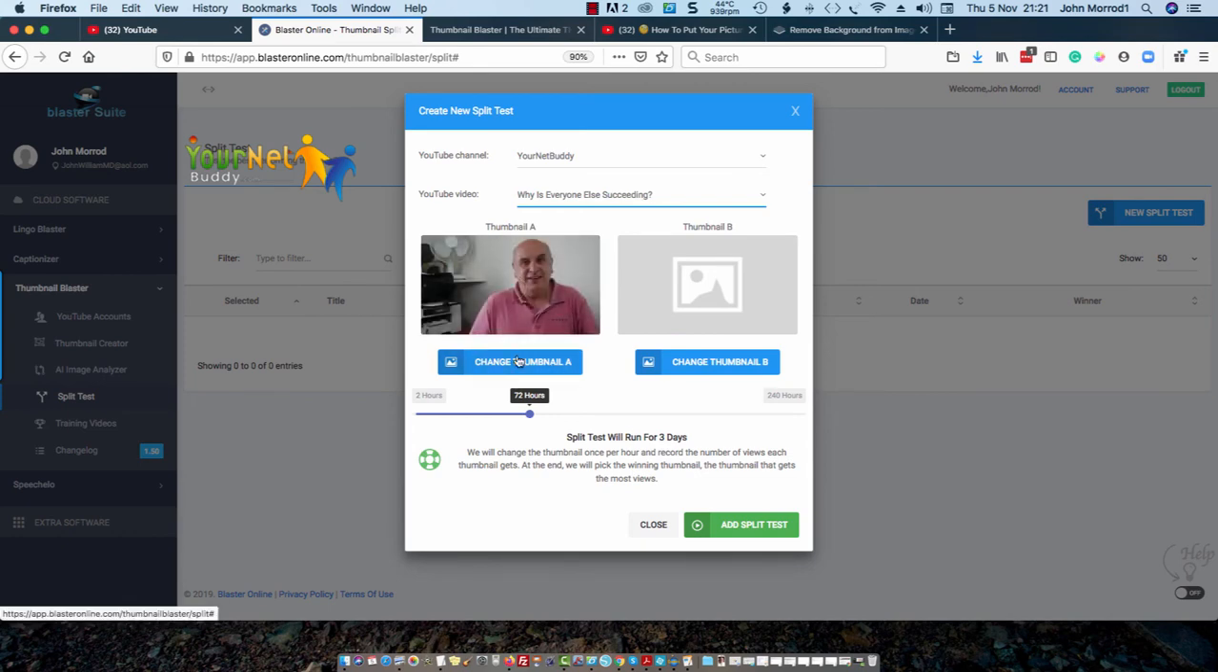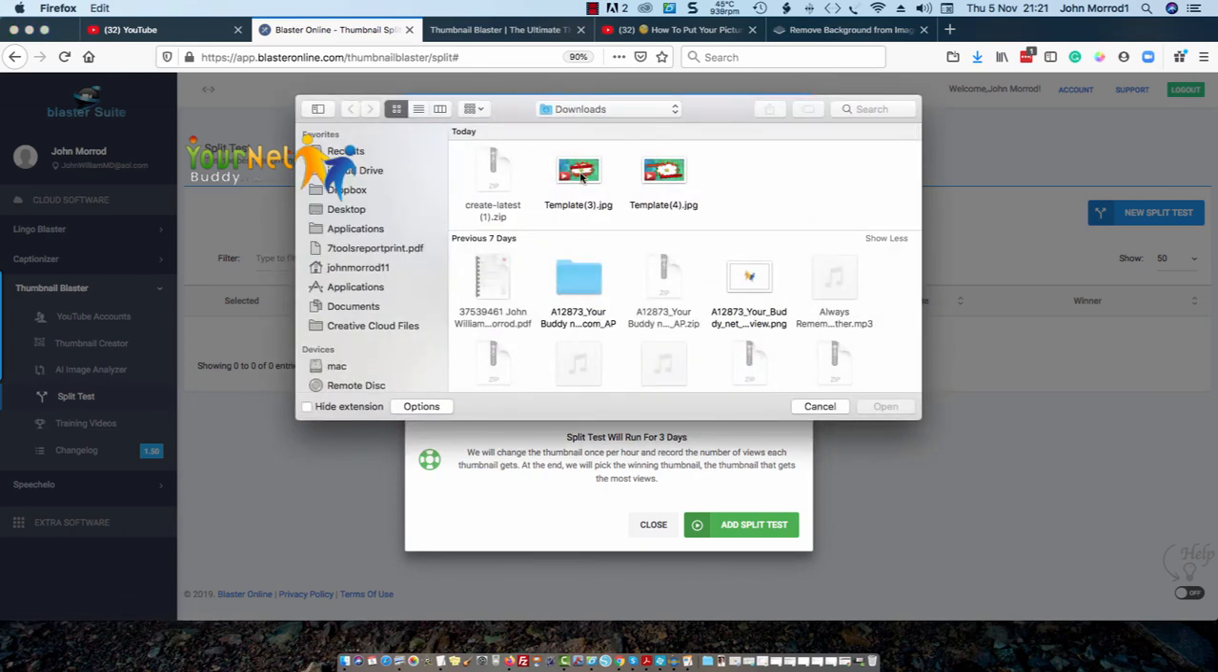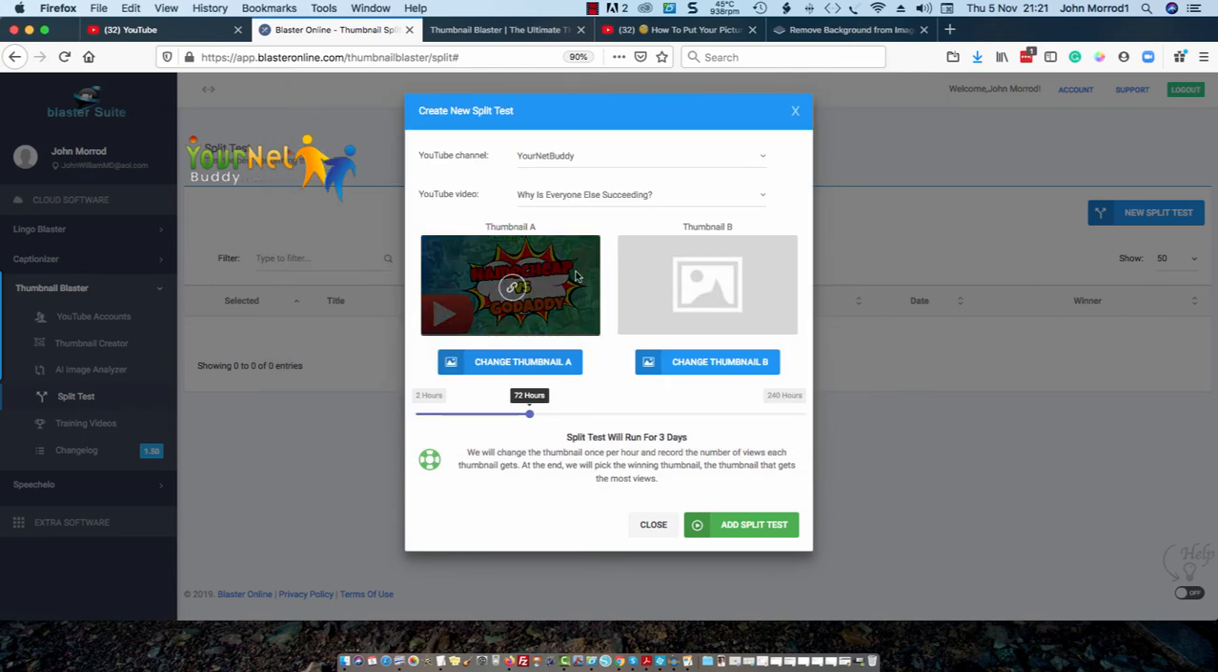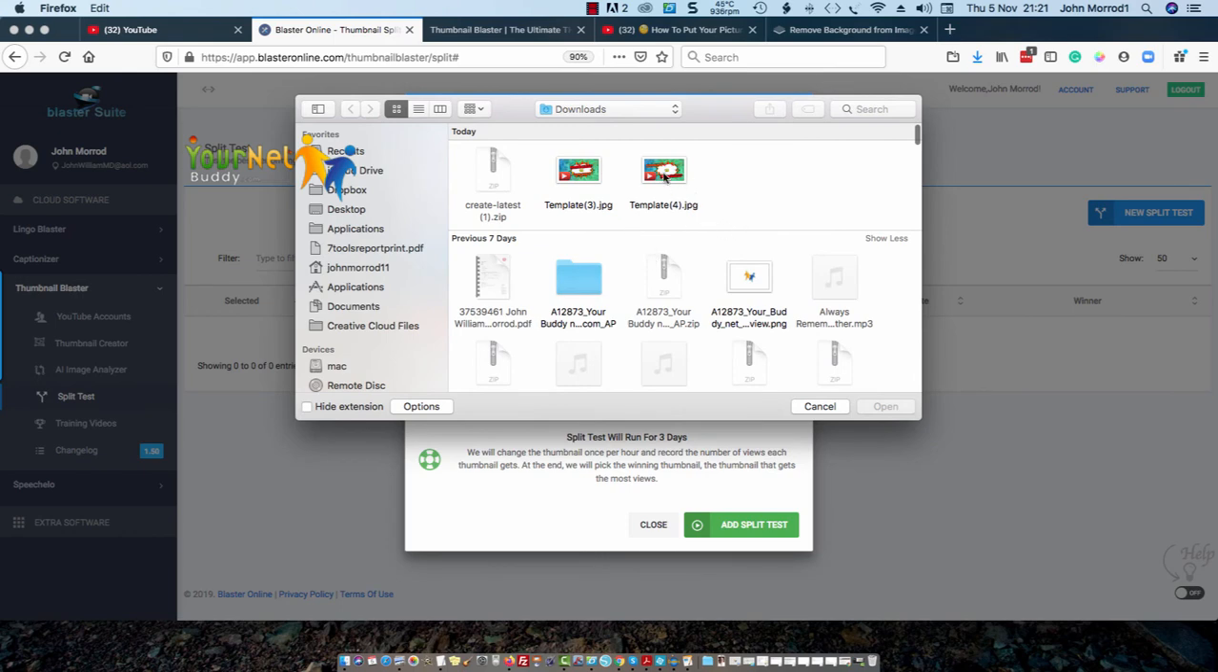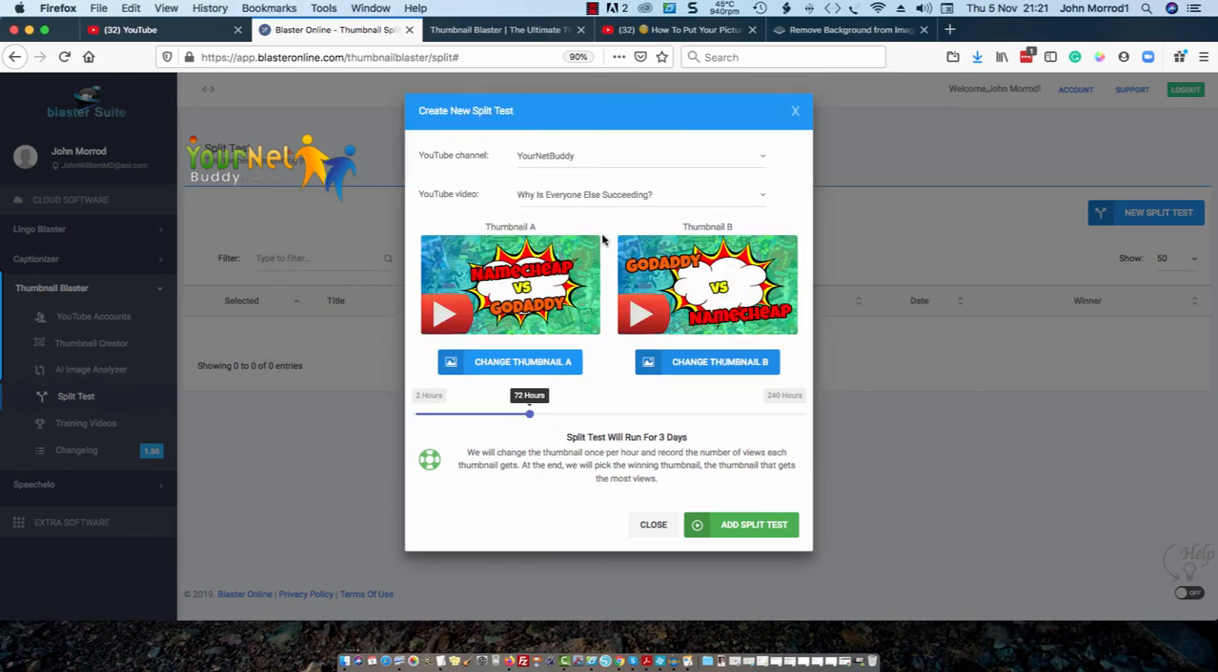And then we can change the thumbnail. So I'm going to choose this one here. And click open. Namecheap versus GoDaddy. I'm going to change this to that one there, which is just the opposite way around, GoDaddy versus Namecheap. And it will run this for 72 hours or 3 days, and it will change it every hour. It will switch between each of the thumbnails, and it will record how many clicks or how many views each one gets. And then at the end, this will pick the winning thumbnail.